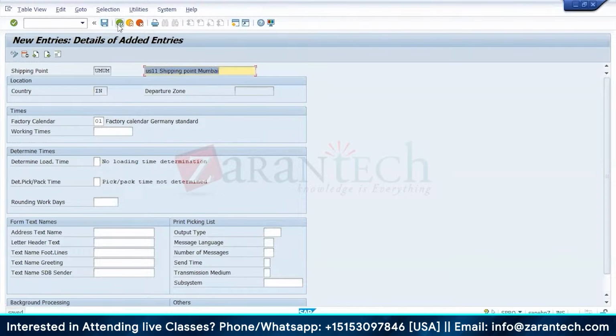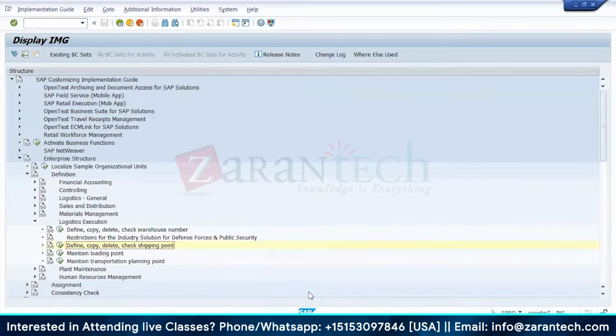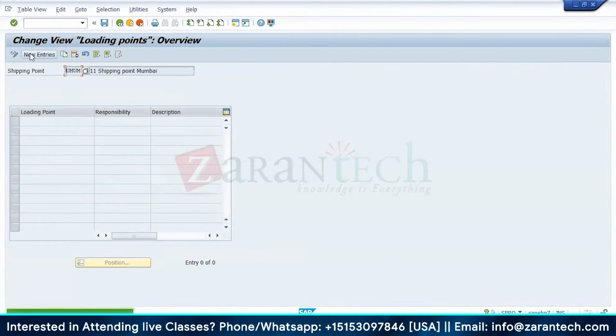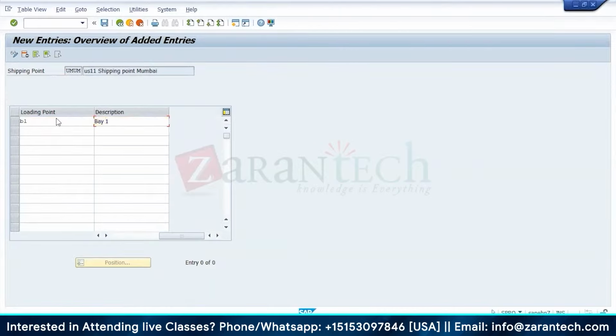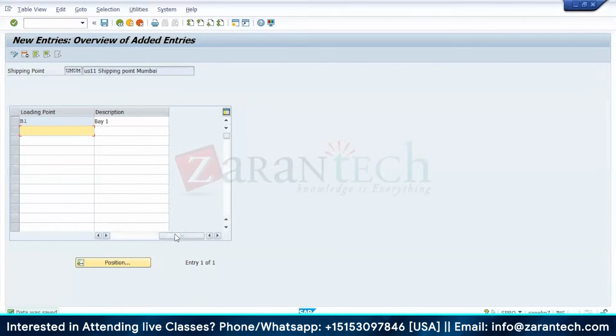So okay, so you know that this is the shipping point. But in this shipping point, from where will we load it? So that also you need to define, which is known as a loading point. Okay, so under your shipping point, you are loading, let's say, from bay 1. Okay, so that is defining the exact place from which you will be shipping this material to the customer.